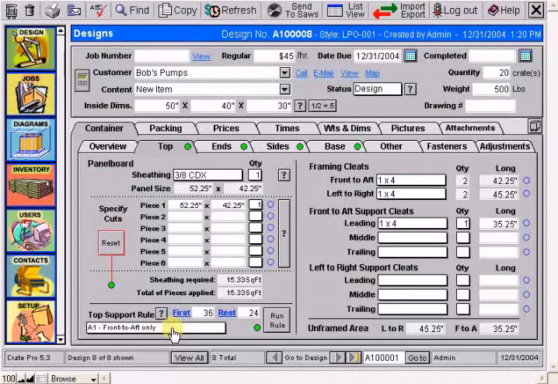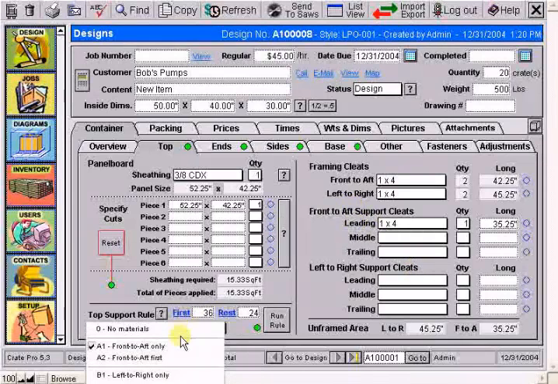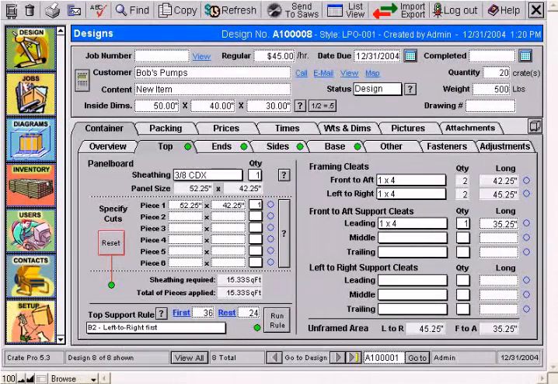Now, if we want to make a change, in this example, let's run some intermediate cleats going from left to right first, and then we'll run them front to aft. The first thing we need to do is simply change the rule, and we'll select left to right first. Now, when we click Run Rules, CratePro is going to look in this direction first to see if it needs cleats, and then in this direction. But if we clicked Run Rules right now, nothing would happen.